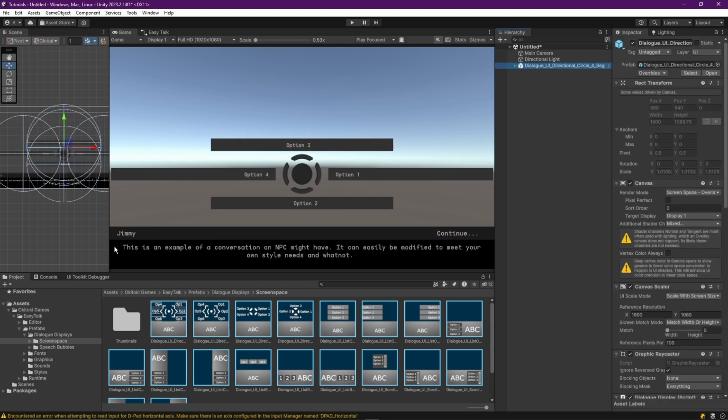So in this case, I have at the bottom here the area where lines of dialogue will be shown. Then right here, the names of my characters will be shown. Over here on the right, I have a button basically that will prompt the player whenever they're allowed to continue to the next line of dialogue. And right here I have my options buttons for whenever dialogue options are displayed to the player.